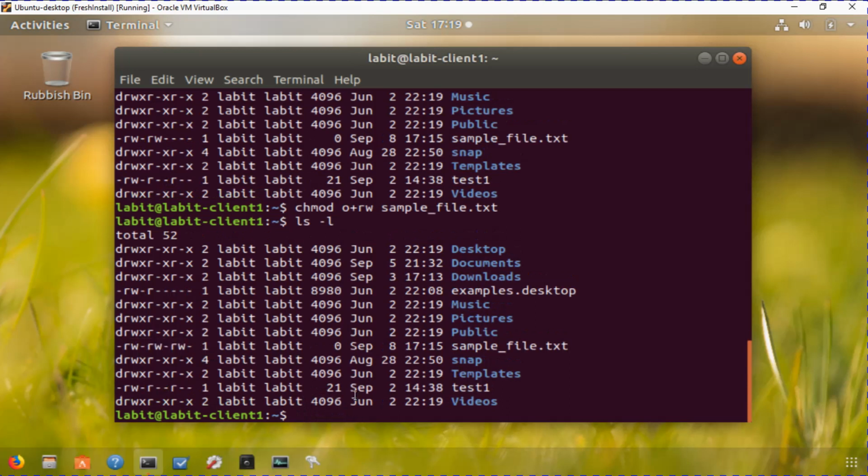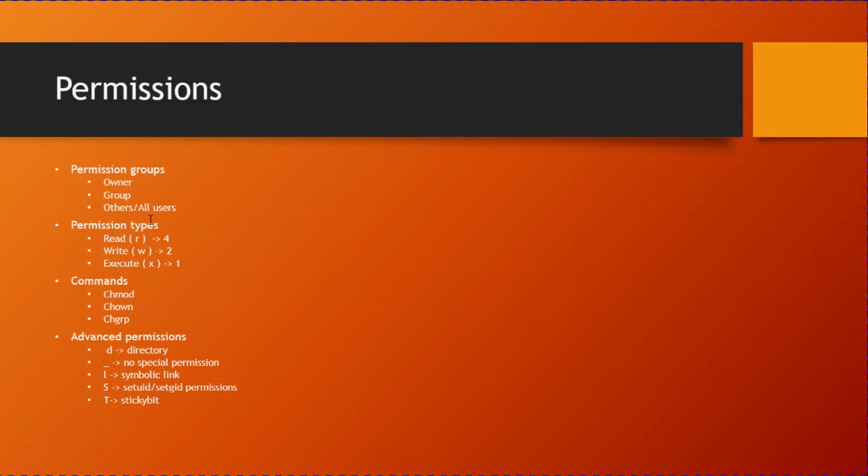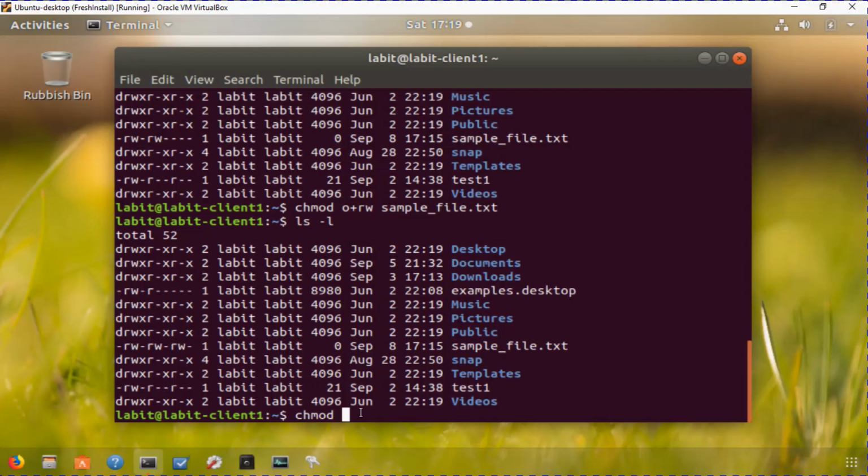Now let's have a look at how we can do these using octal format. In octal format we need to give numbers, and if we go back to the slides we can see read is represented by 4, write is represented by 2, and execute is represented by 1. So going back to the lab system, let's say we want to give owner read write access. Read is 4, write is 2, so 4 plus 2 is 6, we'll type in 6.